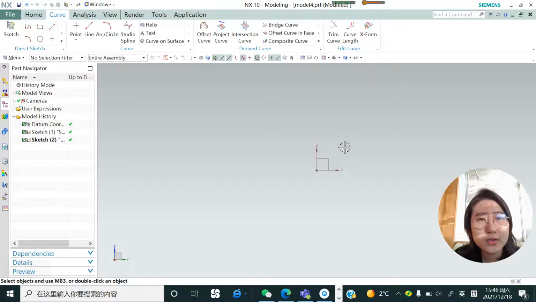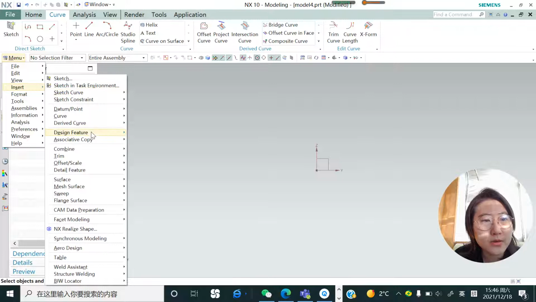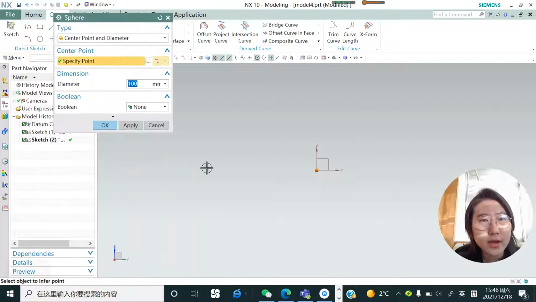Hello guys, in this class I will tell you how to create this feature. So if you go to the menu, Insert, Design Features, you will find this feature. Let's just click on this. The default is the datum coordinate system center point. So the specific point is just in here.